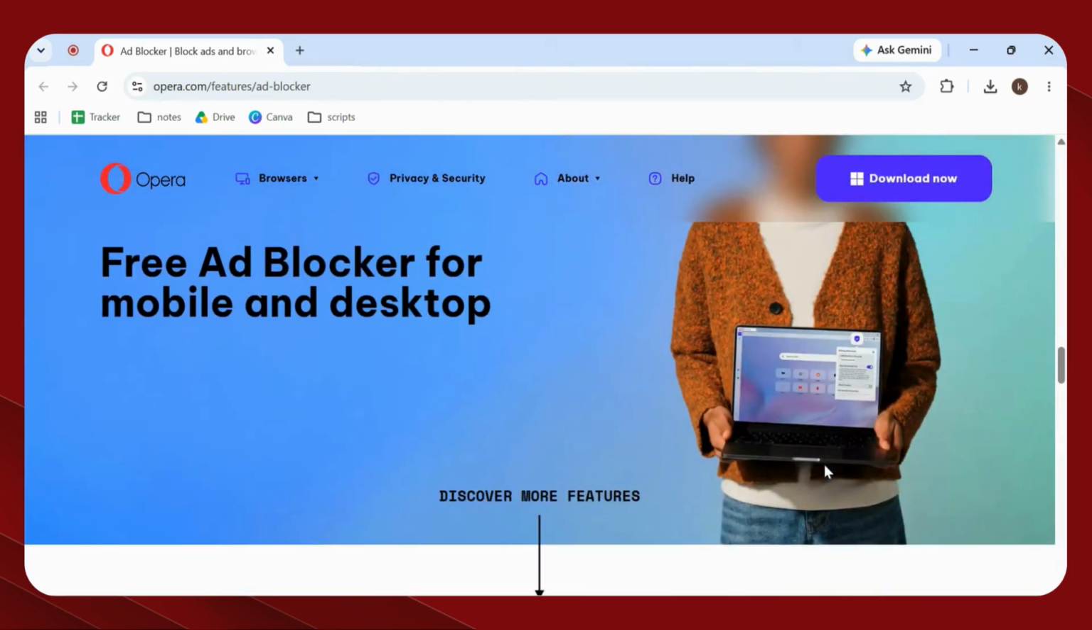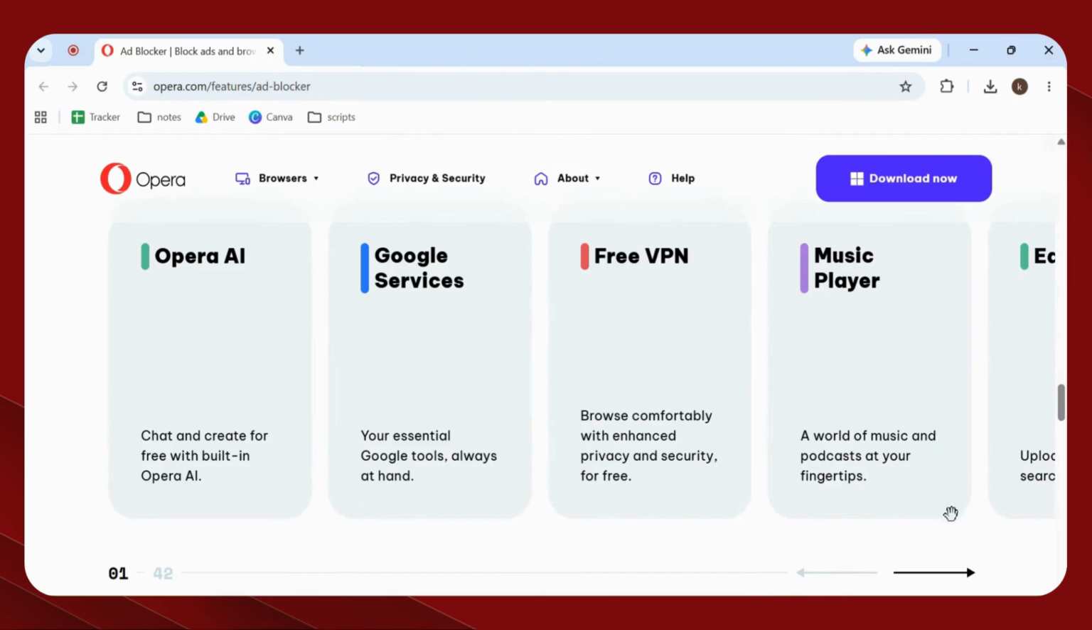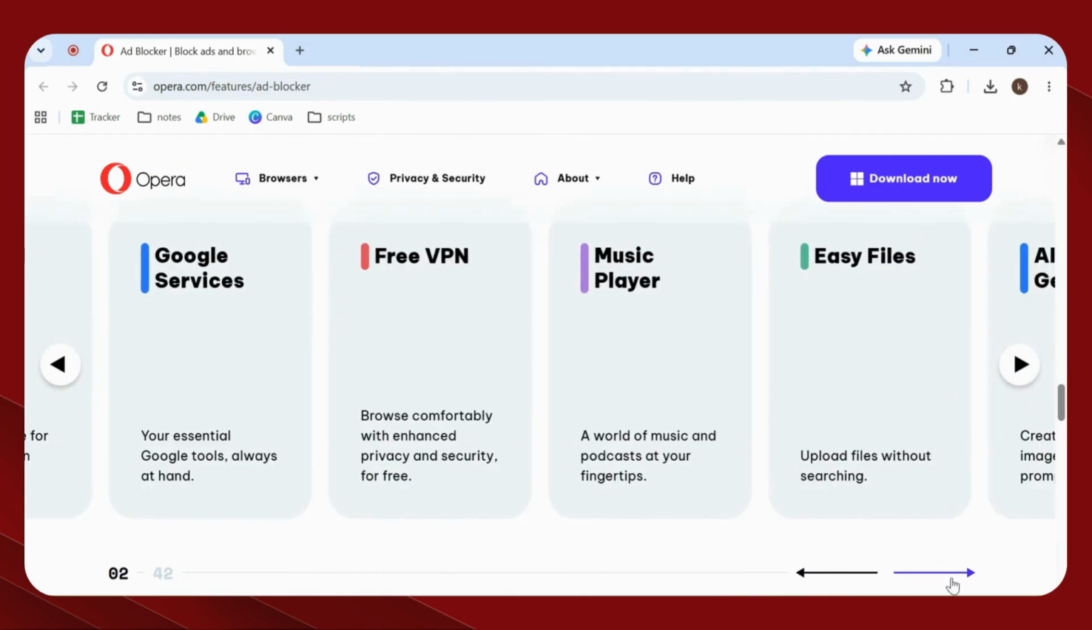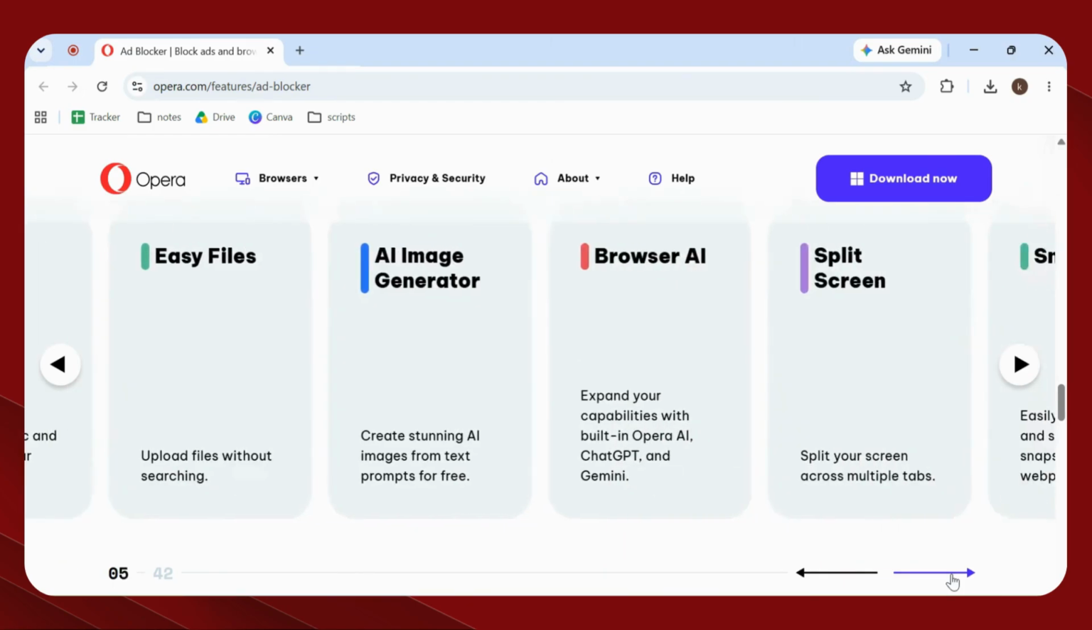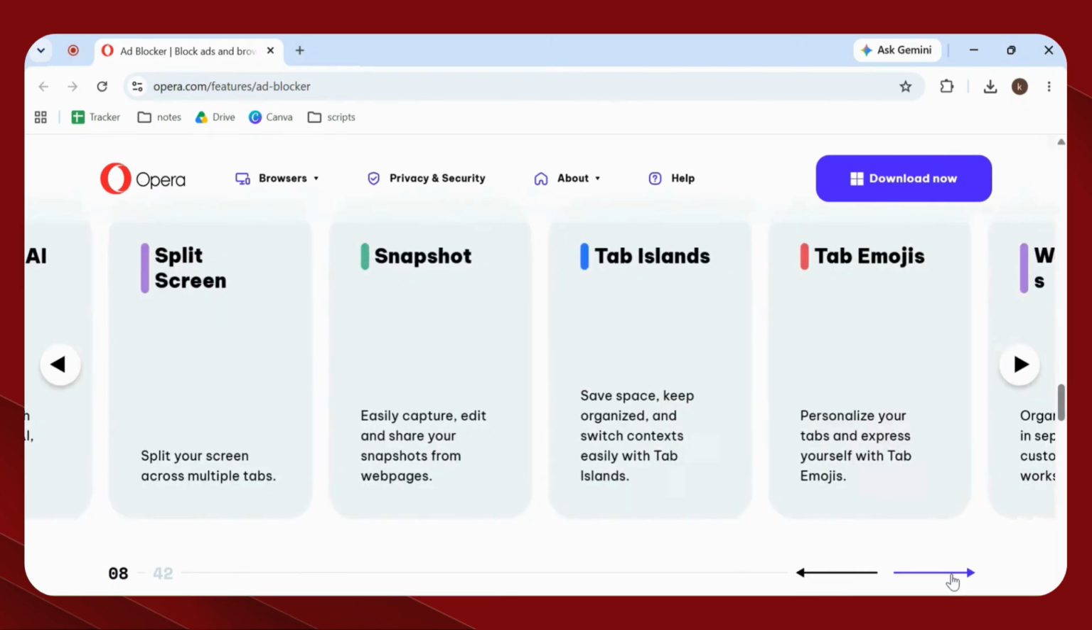Once everything is set, the ad blocker shield will appear beside the address bar. Supported websites will display fewer advertisements, and pages should load faster with fewer trackers. Following the simple steps makes enabling Opera's built-in ad blocker quick and easy.